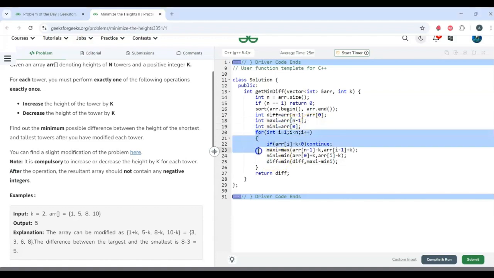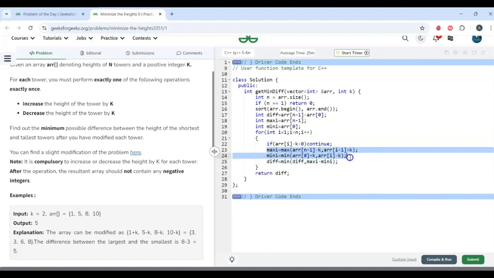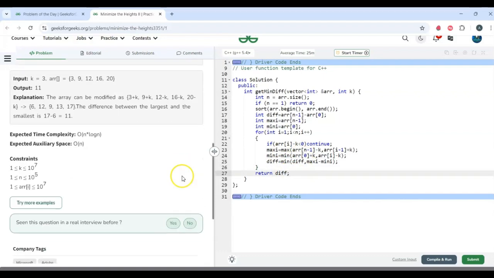We'll run a loop starting from index 1, and this is the base case where if at any point the difference would be negative, we'll skip that part, as noted here. We'll use these two steps to calculate the maximum and minimum tower by adding or deducting the k value from the current tower, and we'll calculate the current difference and update the main difference by taking the minimum of both. So finally we'll return the main difference here. So let's try to compile and run this.